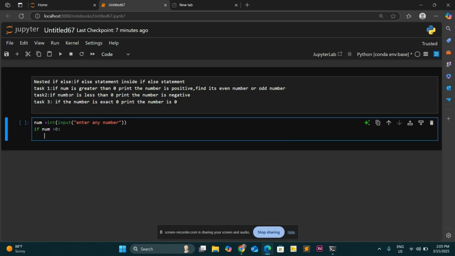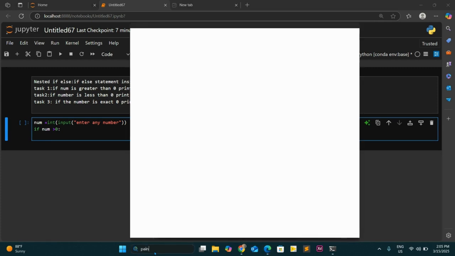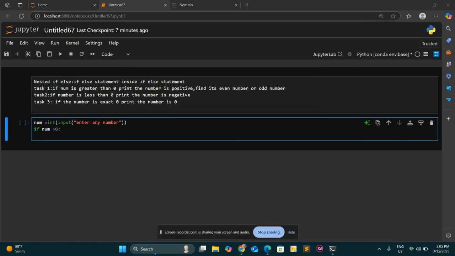As you see, in the first condition we have to find out if my number is greater than 0. And if the number is greater than 0, it should be positive. And moreover, we have to find whether the number is even or odd. To find out whether the number is even or odd, the basic thing we know is that for an even number, the remainder is 0. So what does it mean? I will show it here by an example.